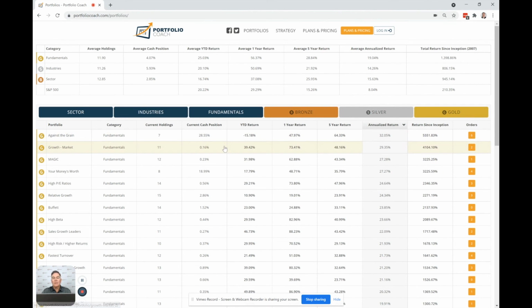So hopefully you understand the sortability and the ability to choose the portfolios that you want to follow, and that'll make a lot more sense to you.